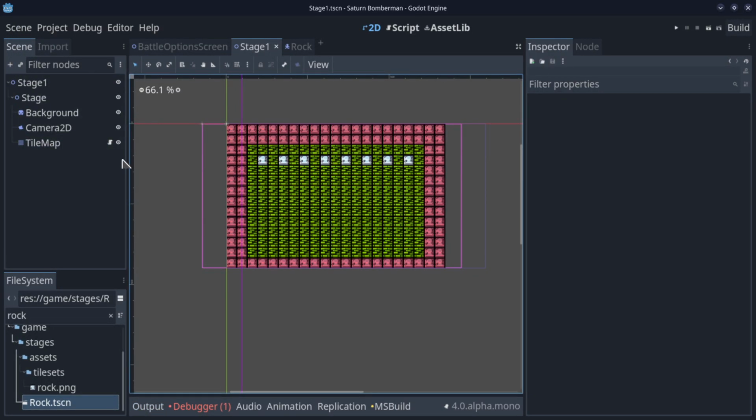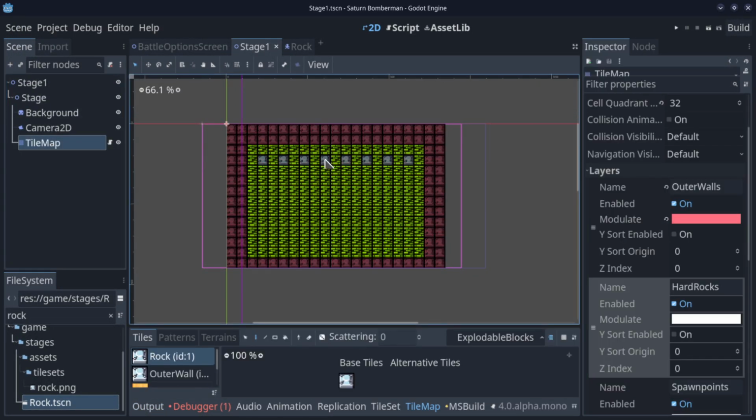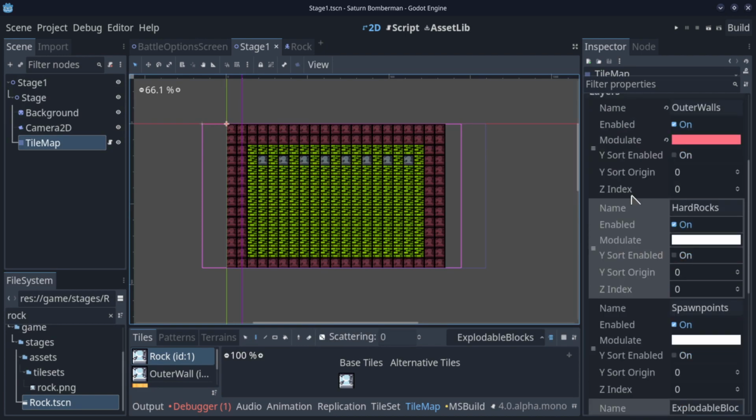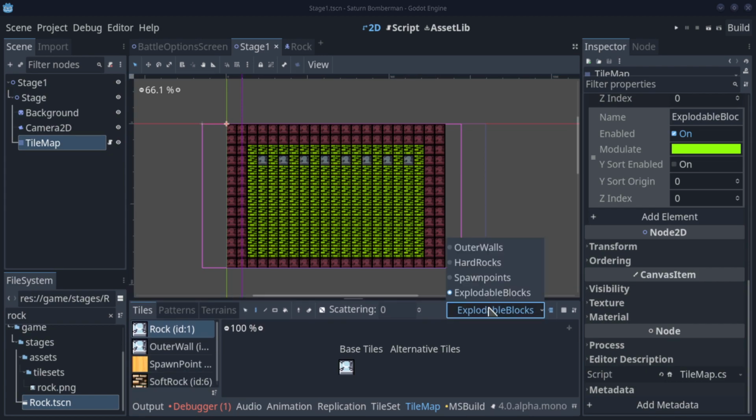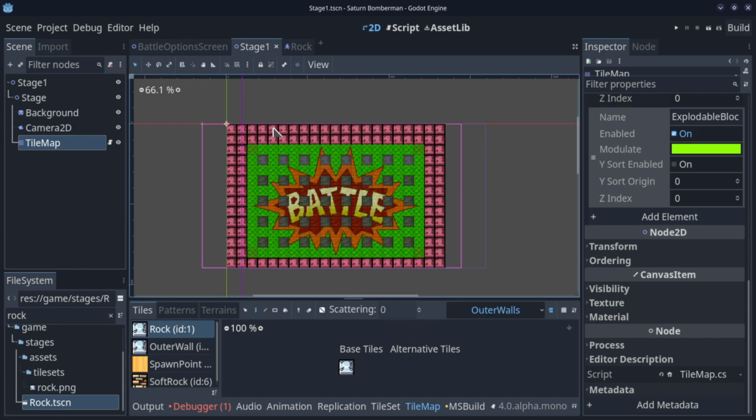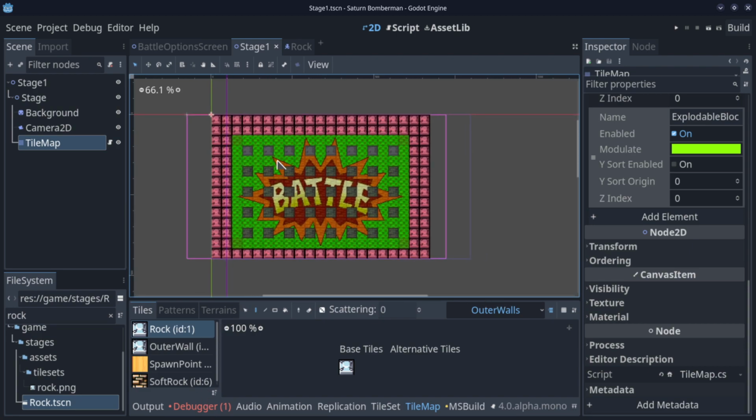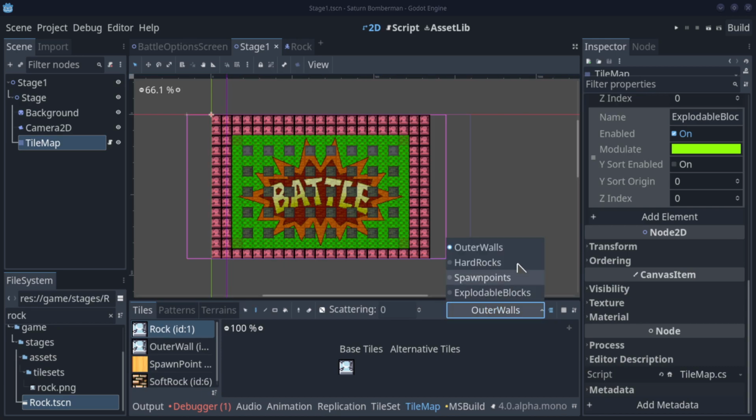Here we are in Godot 4. We have a tile map here with several layers set up in the property editor. Each layer gives the map different information. So we have the outer walls, which act as our outer boundary. We are using TileMaps just to add some physics and also so we can add metadata.